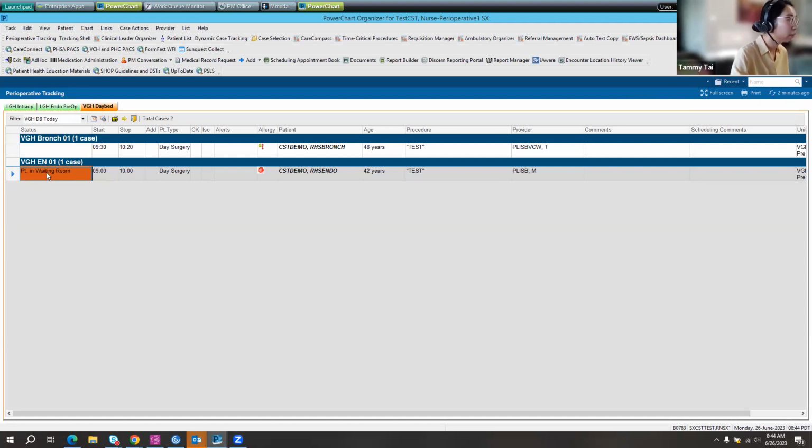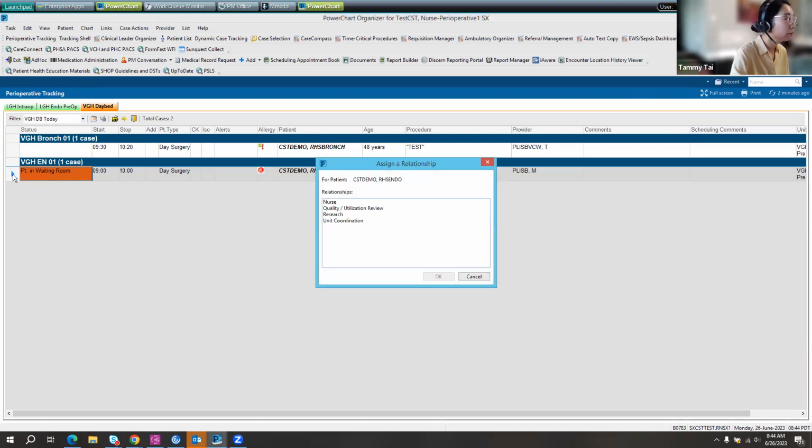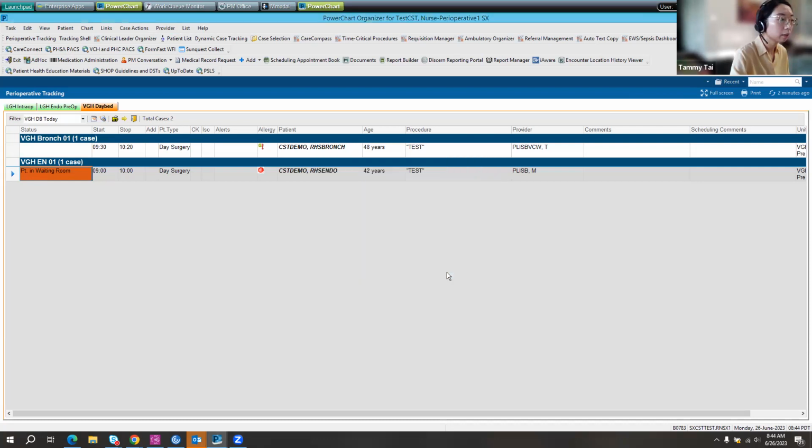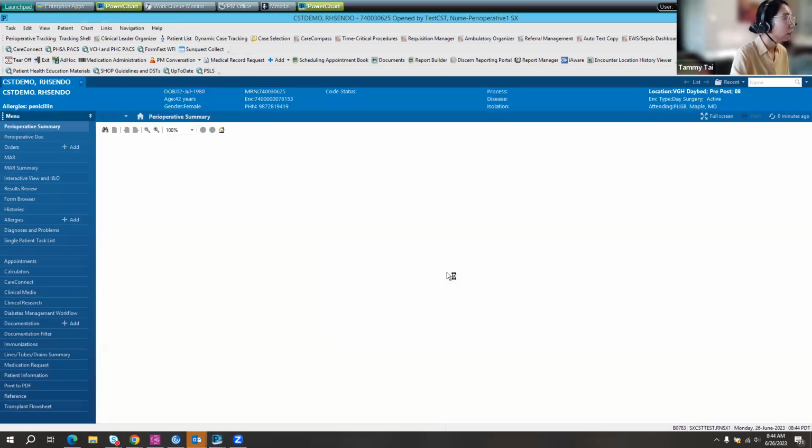All right, so now we have the patients here. Once we click here, this is how we can access the patient's chart. I'm going to double click, and this is the pop-up window for assigning a relationship. Today, I am going to check in the patient as a nurse, and this relationship will last for 13 hours. Click OK, and it'll bring us into the patient's chart.